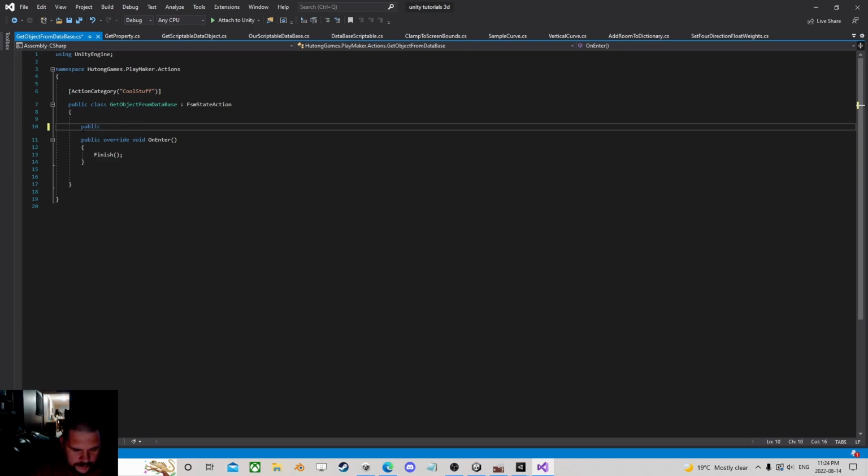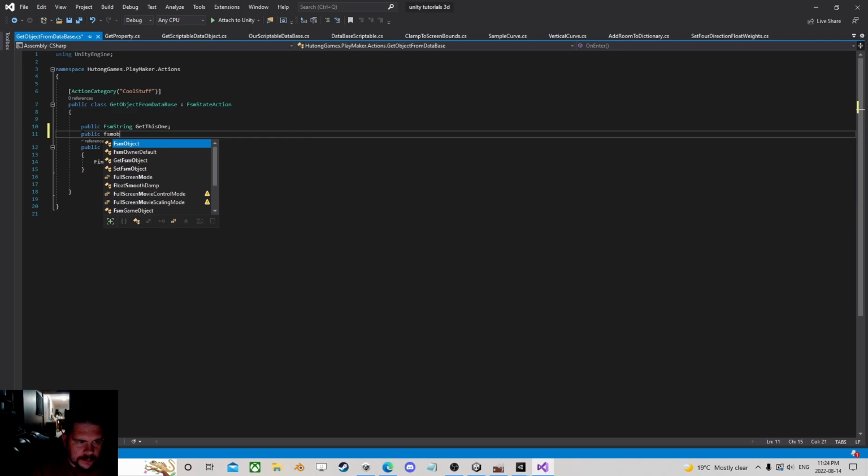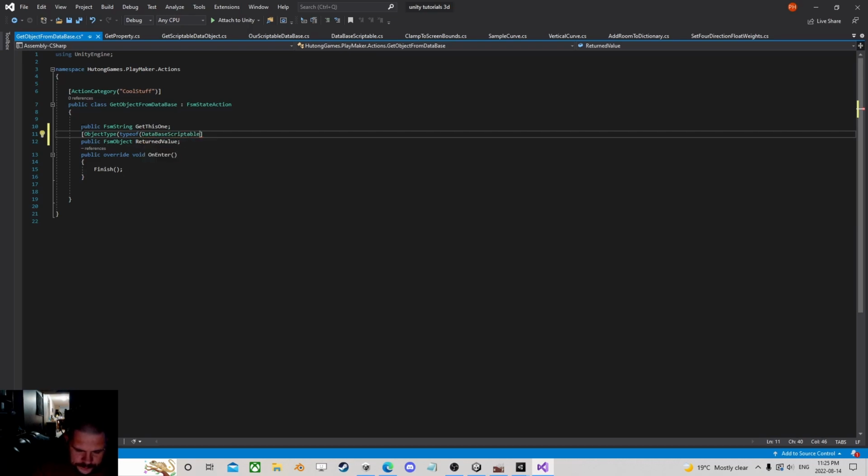Public FSM string. Get this one, and then it's going to return a public FSM object. We can call it return value, and we could define what type of object that is. We don't have to, but we could. We could say object type of, and we know that is a database scriptable, right?